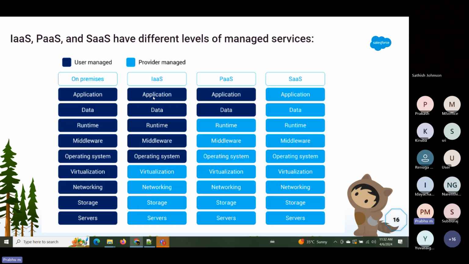Likewise, with platform as a service, from the server up to runtime, they will be taking care, so we need to focus only on application and data. With software as a service, we don't need to focus on anything as a company.